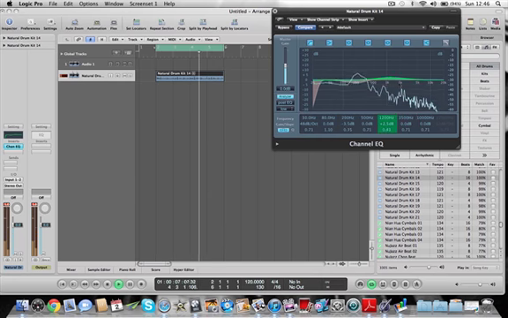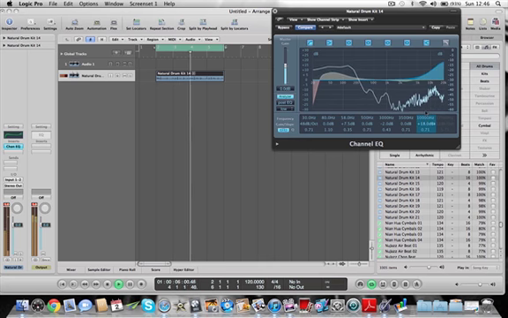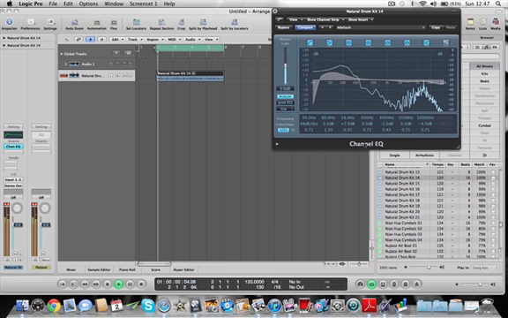Want to give some more edge, it would be there. So likewise, if it's a bit harsh, you take that out. If it was muddy, you'd take out here. Wanted to add more weight down here, be careful down there. So we get a bit more air at the top. Yeah. So yeah, mess about.